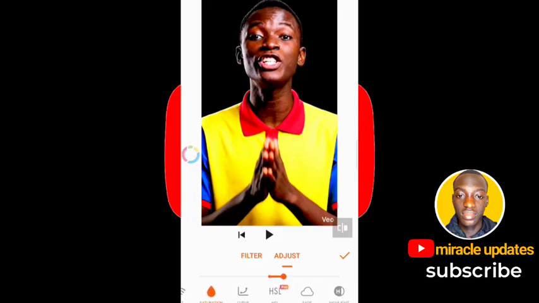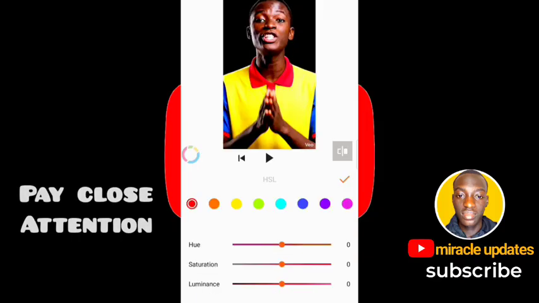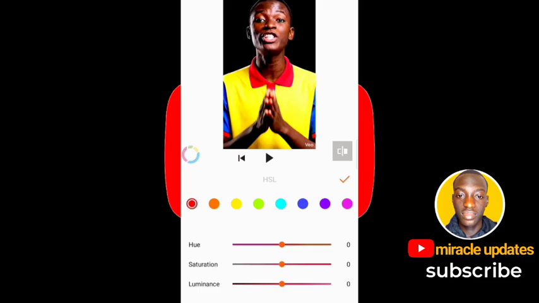Then HSL, so when you want to correct a color, maybe the color of your dress, you can use HSL to correct it. So just tap on it. If you tap on it, you can see different colors of the rainbow over here. In this dress that I'm wearing, red is there. So we are going to increase the hue of the red in the dress of the video. So you have the hue, the saturation, and luminance.